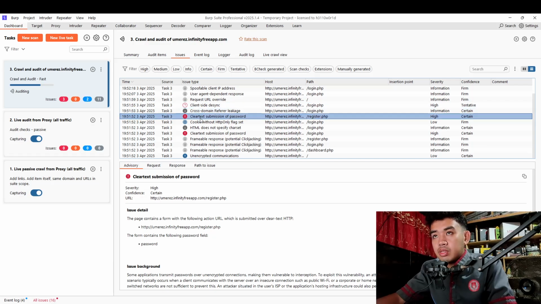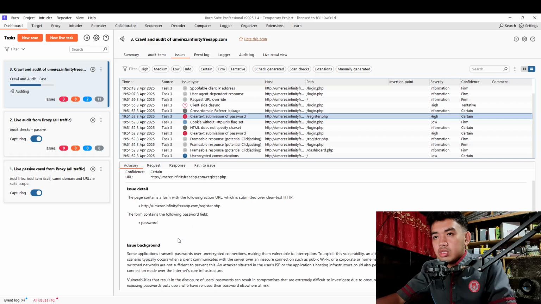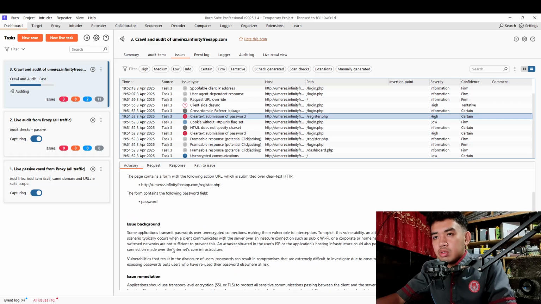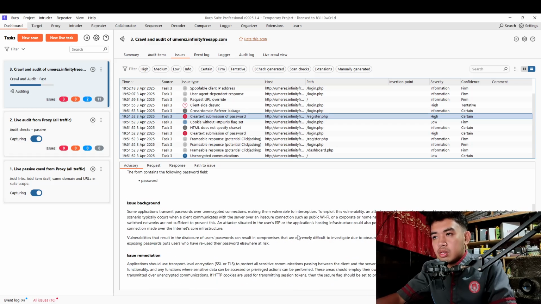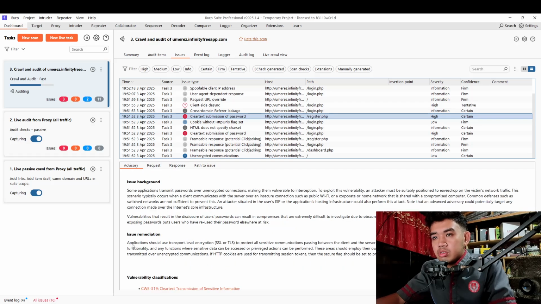We have an issue type which is clear text submission of password. The page contains a form which is submitted over clear HTTP. The form contains the following password field: password. Some applications transmit passwords over unencrypted connections, making them vulnerable to interception. Applications should use transport level encryption to protect all sensitive communication passing between the client and server.